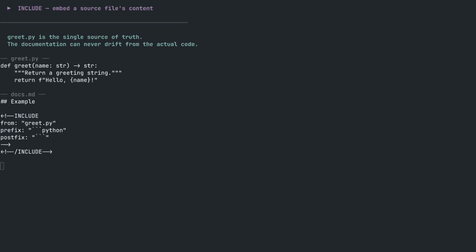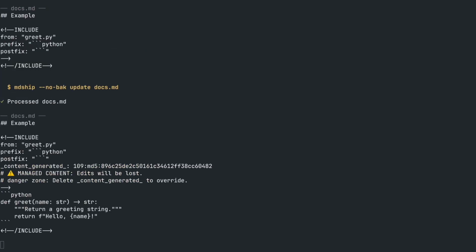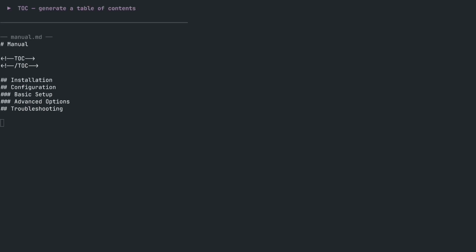Import goes further. It loads variables from an external JSON, YAML, TOML, or XML file. Your documentation can pull its version number directly from your project's configuration file. The document and the source of truth are always in sync.